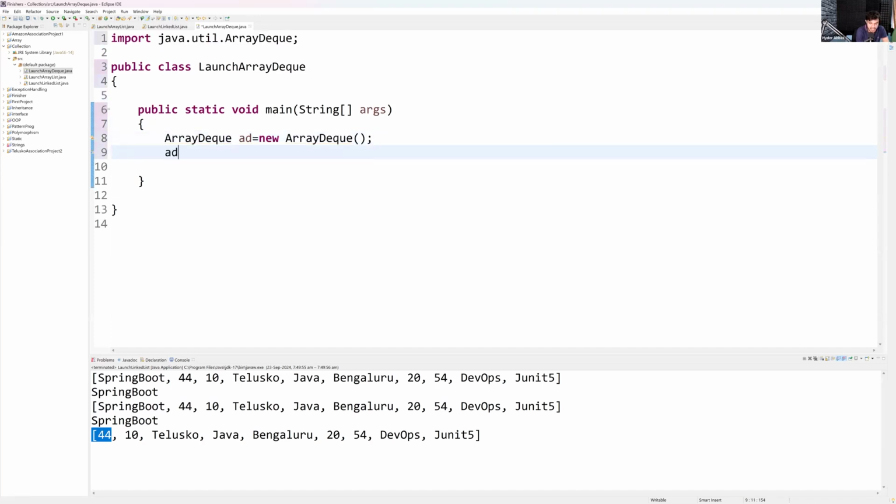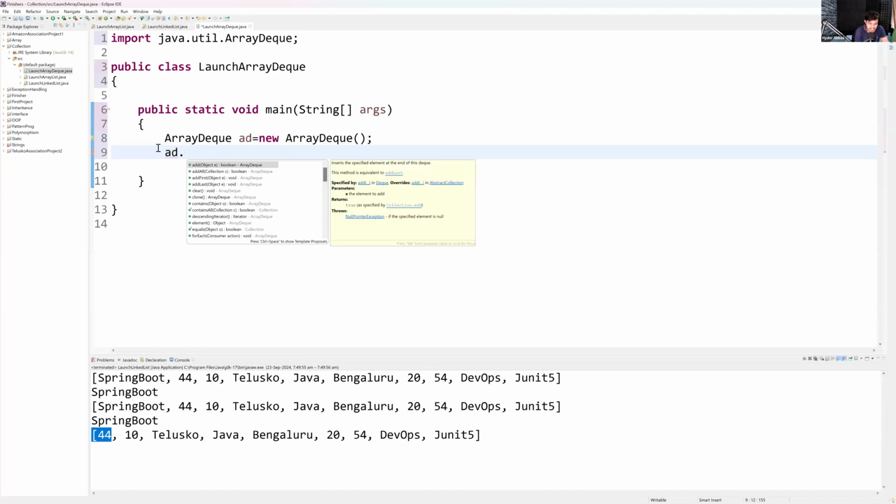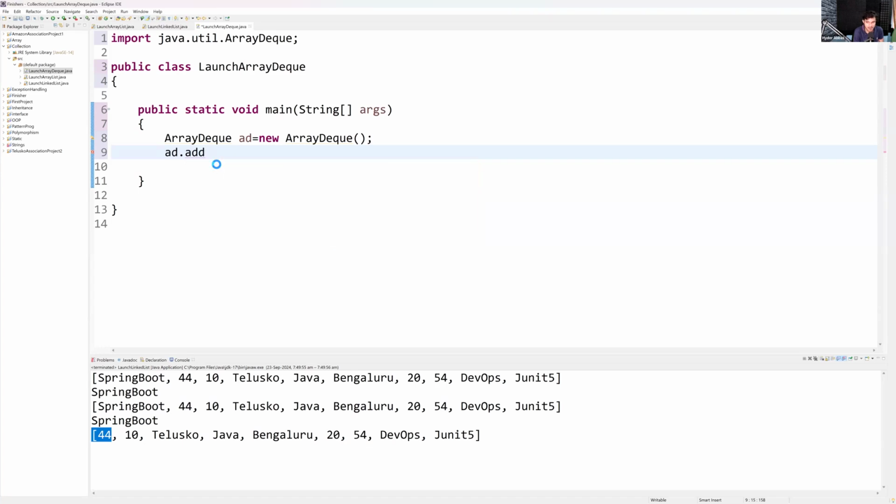After which I'll say arrayDQ dot. Guys, see here, add is there, addAll is there, addFirst is there, addLast is there. But do we have a method based on the index with which you can perform the operation? Which family does it belong to? It belongs to the family of Queue. Any type of data I'll add for now.